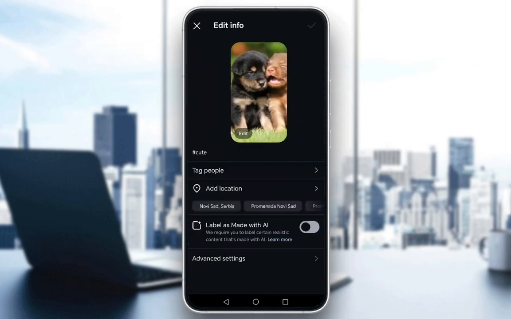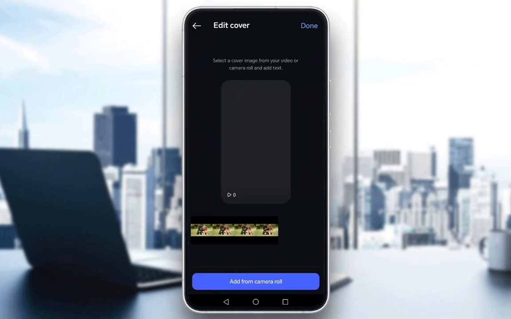As you can see on the image in the bottom left, you have edit, so just click on that, and as you can see, you can select a cover image from the video, or you can add it from the camera roll and add text as well. So what I'm going to do is I'm just going to select one from the video, and for some reason it doesn't want to show me, and if I click done, nothing happens, but you can very easily do this and it should work for you.